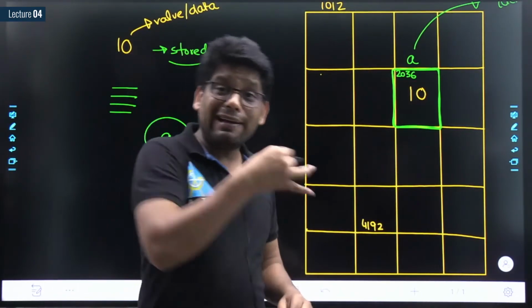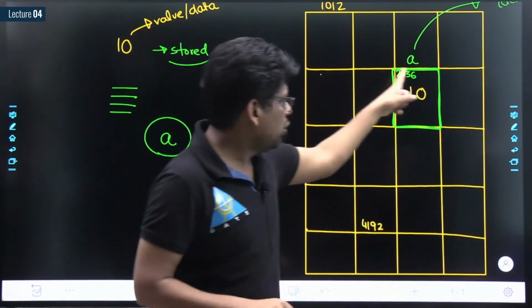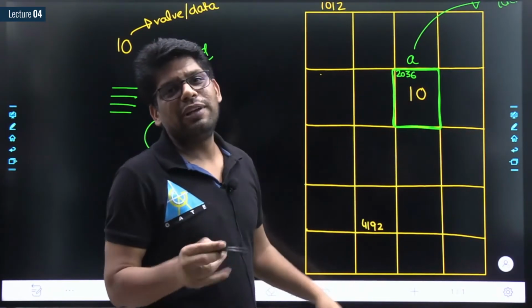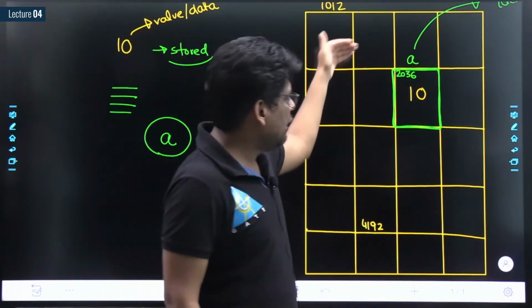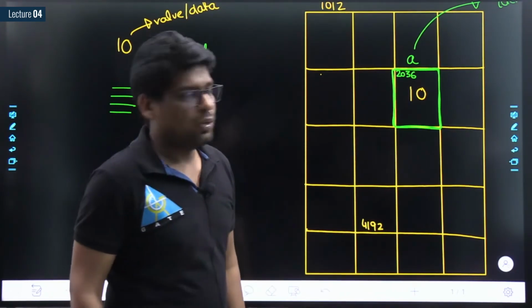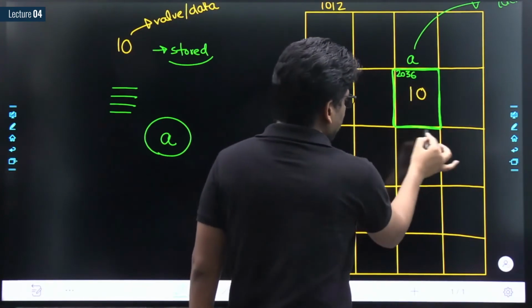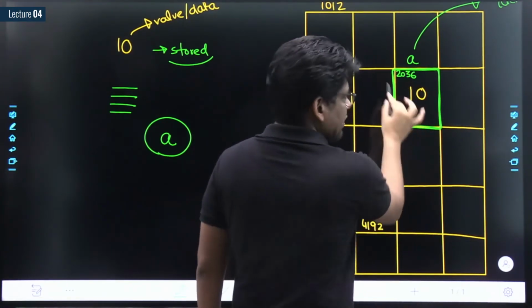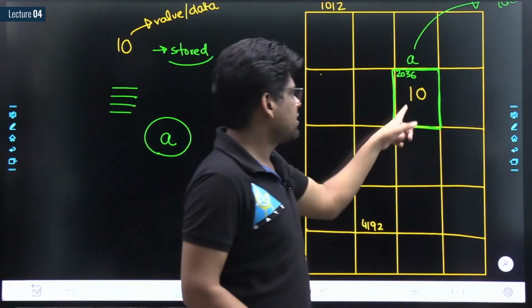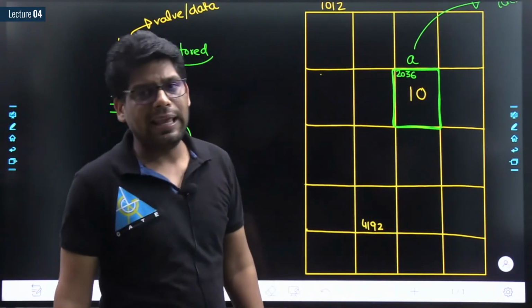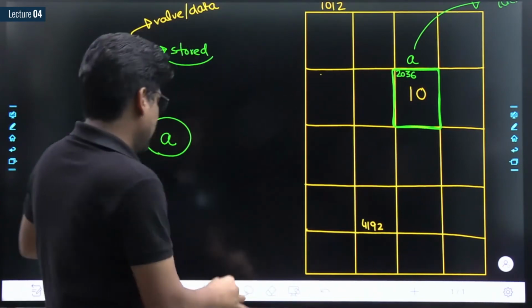In order to access a particular box, a particular block, sir, what are we doing? We are storing the values, like this. So what is a variable? Variable is nothing but this box has a name, or I must say this box has a named identity called A. Try to understand, sir.